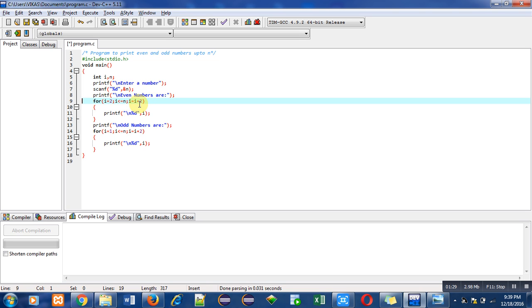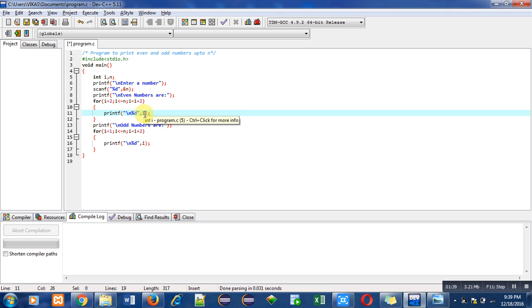n is 10. Then inside this loop, this printf statement is used. It will print the value of i. So the first time the value of i is 2, so it will print 2 on the console. Then i = i + 2 will make the value of i 4. Then the condition will be checked, and after condition checking, this printf will print the value of i, that is 4, on the console.